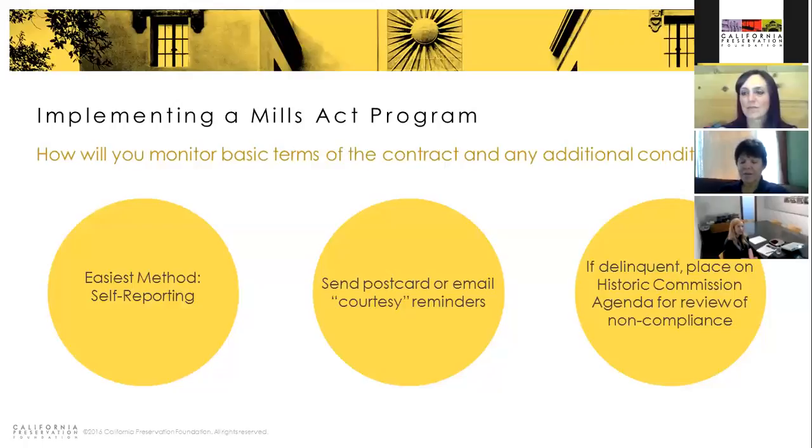I do know that there are some communities out there who specifically want to see receipts for the work that they've done, and those receipts have to add up to the amount of savings that they had from their Mills Act contract. We didn't do that. We didn't have the staff to do that. But that doesn't mean that's not something that will work for your community.